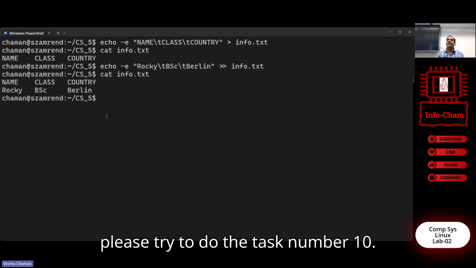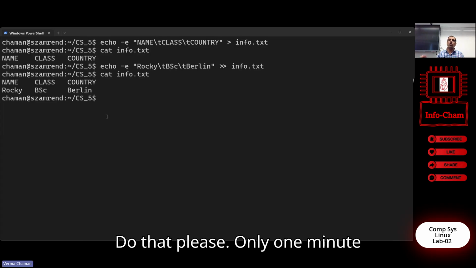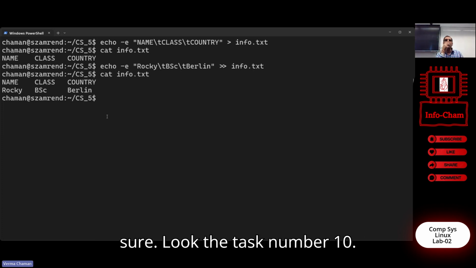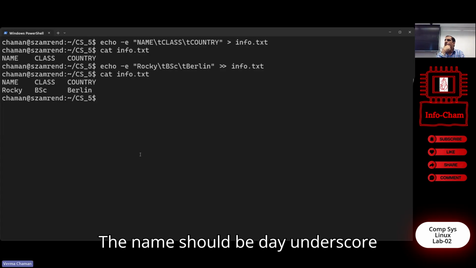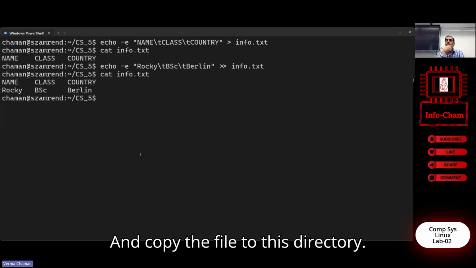Please try to do task number 10. Look at task number 10. What is there? Do that, please. Only a 1 minute task. I think less than 1 minute, I'm sure. Look at task number 10. What is there? Create a working directory. The name should be day_month. And try to go into that directory. And copy the file to this directory.